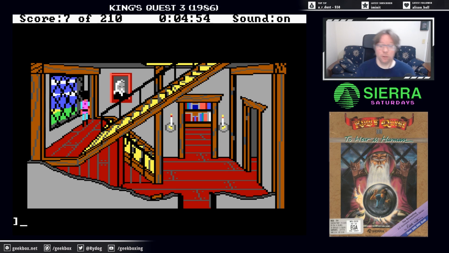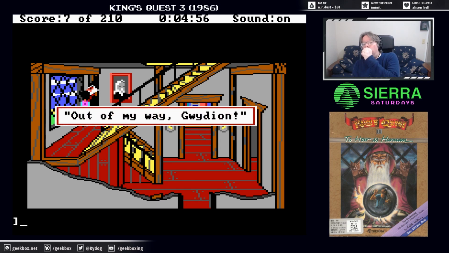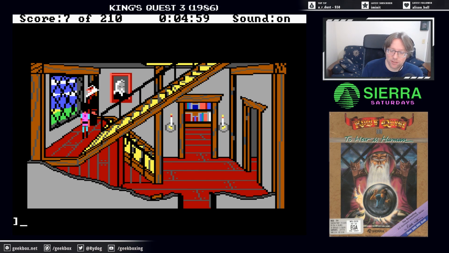So what I want to do... Here we go. Out of my way, Gwyddion. Jeez. Oh, yes, sir. By the way, do you like Gwydion's Cyclops sunglasses? Look how cool he looks. Alright. I don't know why they did that to his face.